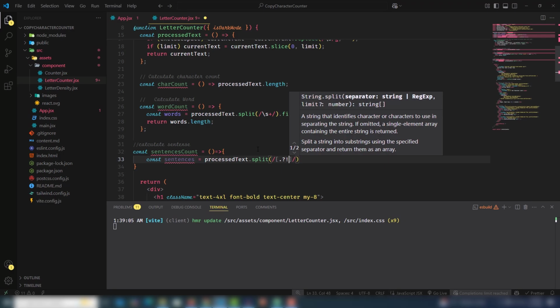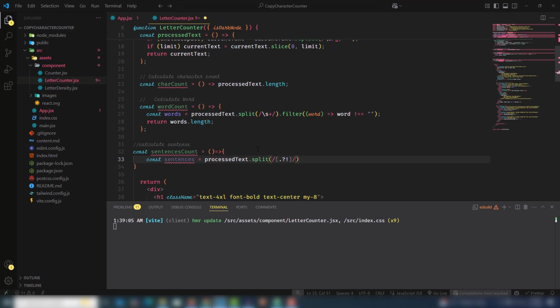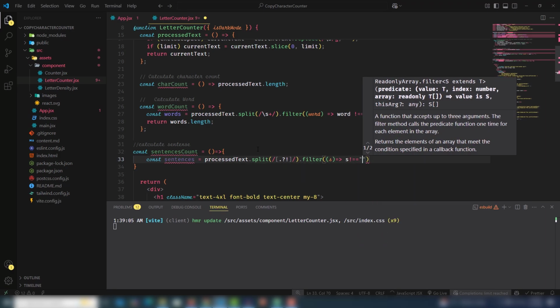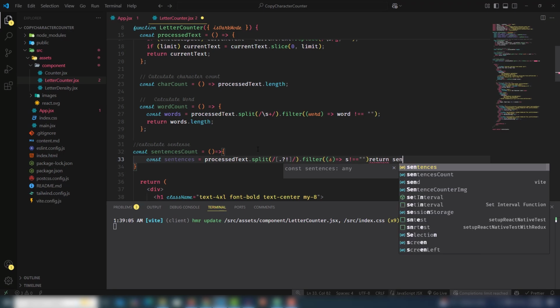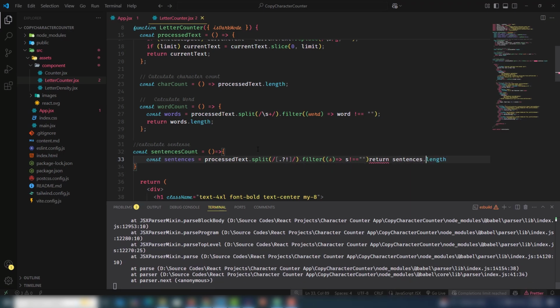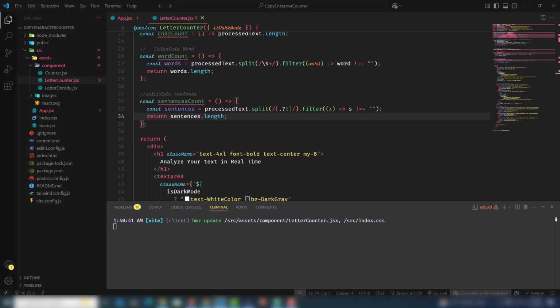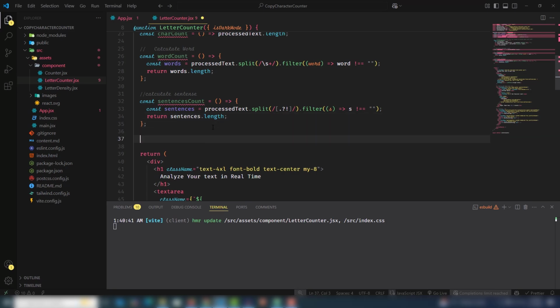When the user enters these signs, then display another function, another sentences. Write the filter: s is not equal to empty, return sentences.length. Okay, that's perfect, so we're going to call them. But before calling it, I also get the calculation of all of the characters, words and sentences.